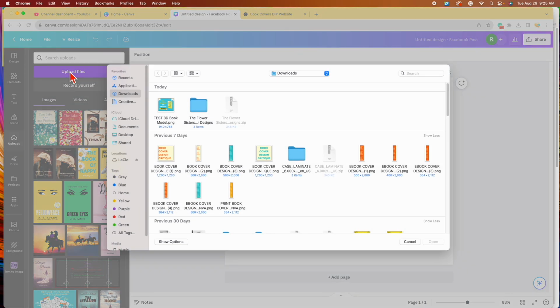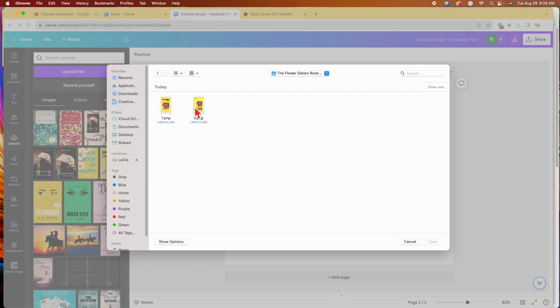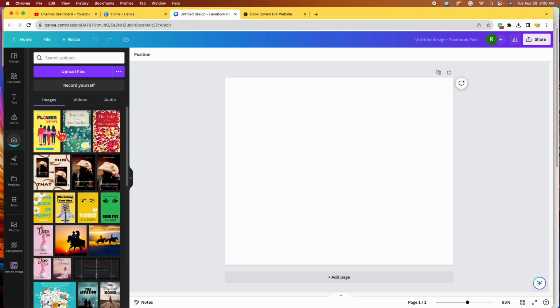You would click on that. Of course, it's going to show you your files on your computer. Let me choose my most recent book cover design. It's in this folder here. I'm going to double click in there, and then I'm going to choose one of these. Let me choose this PNG, and I'm going to click open, and it's going to upload that design into my Canva library.